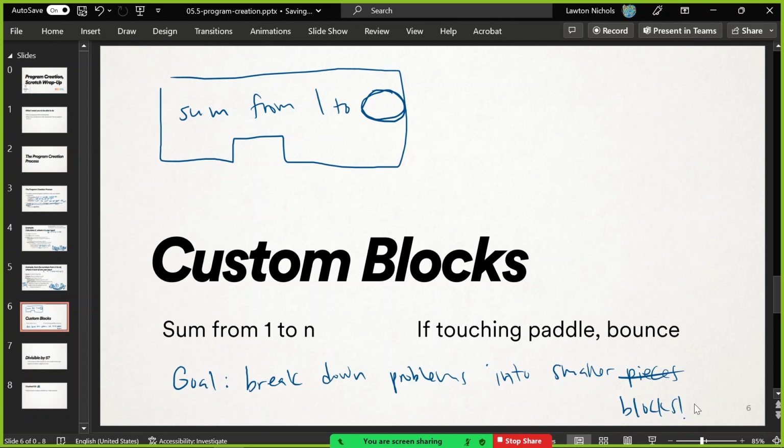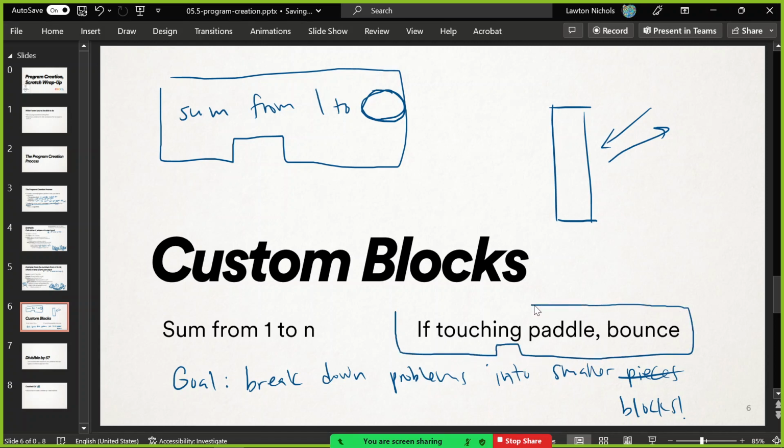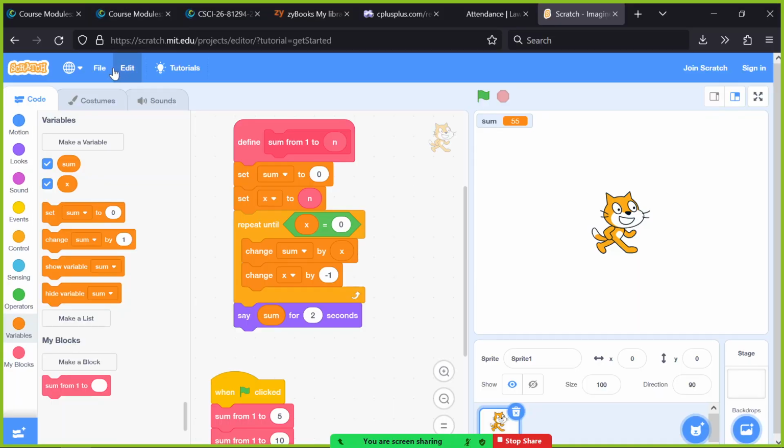That's the idea. So let's make our own block for Pong. Remember, there was an if on edge bounce block, and we used that. Wouldn't it be nice if we had something like an if touching paddle bounce block? Let's do that. Let's do our bouncing. So I guess right now we're bouncing in this direction. But let's make a block that just says if we're touching the paddle, let's bounce off, because that would be a lot cleaner to look at than a big if block like we had before. So let's use a custom block in our Pong program.